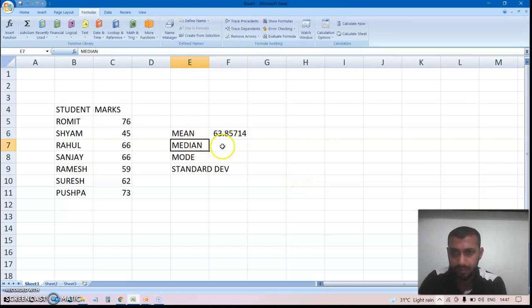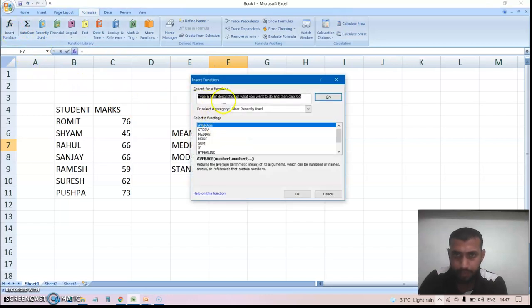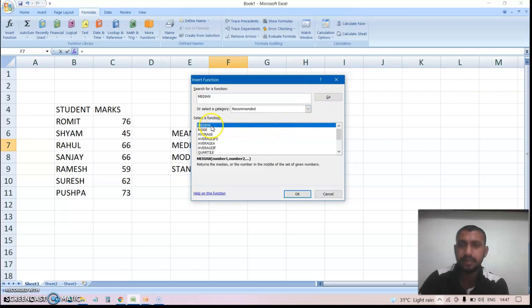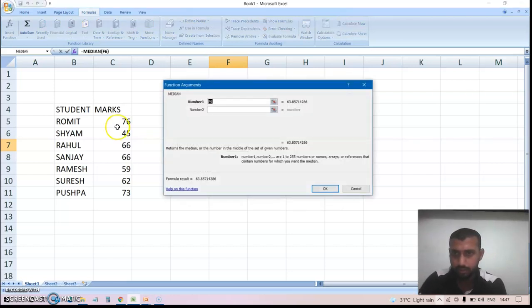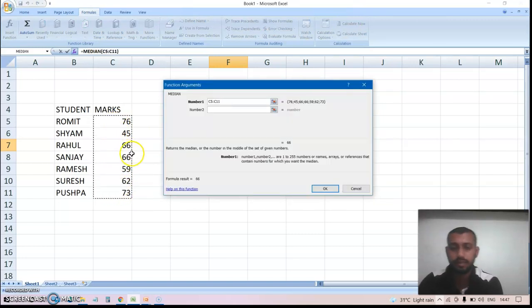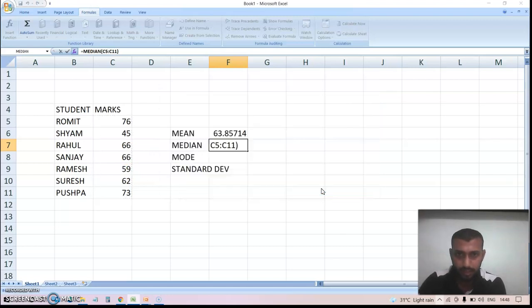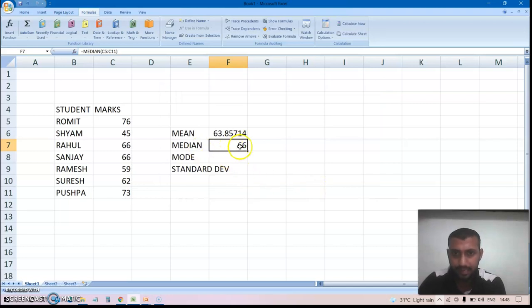Now for the median, we are going to select the box and move. We have to write median here, MEDI, and go. Now median is automatically searched, so click on median, select OK, and now select the same data, because we are going to calculate all these measures of central tendency through the same data only. And here we can see the median is 66.